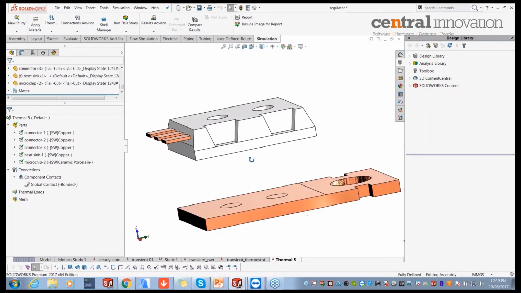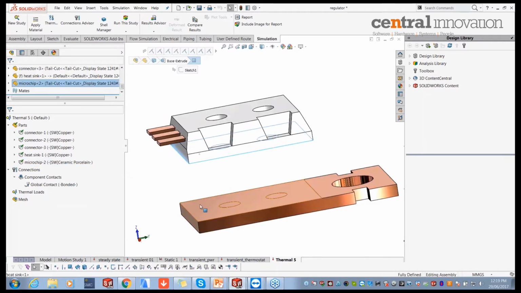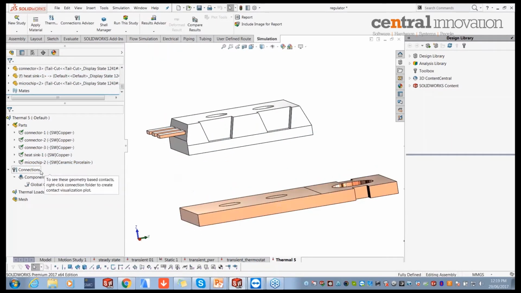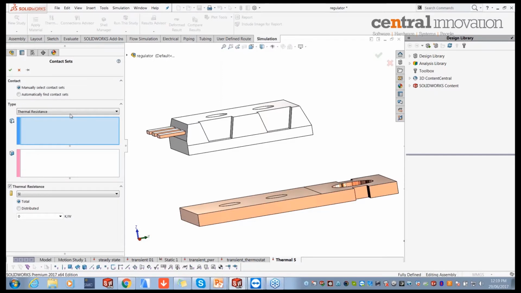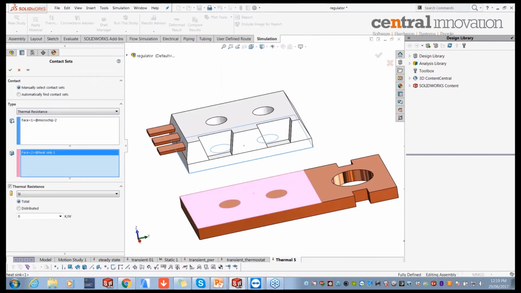So what I'm going to do in this case is I'm going to specify a thermal resistance between these two surfaces. I'm assuming it's bonded using Arctic Silver, and I right click on connections, go to contact sets, and here you can specify it's going to be a thermal resistance between the two surfaces, and I'm going to put in a distributed value of 2.86 × 10^-6. That's going to be my thermal resistance. So it's pretty minimal due to the type of thermal glue I use. So this is not mandatory.